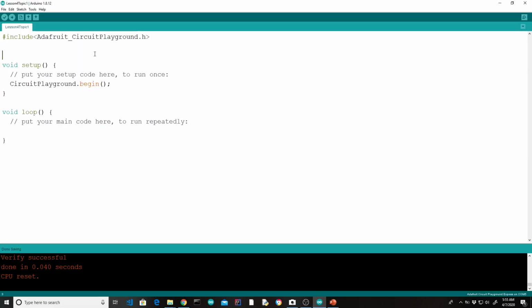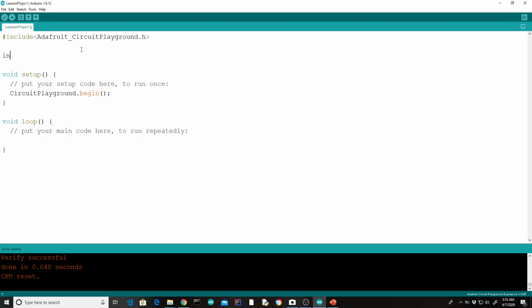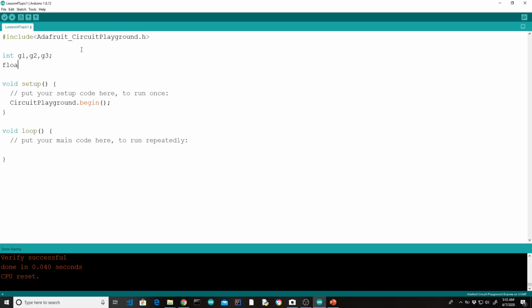In this example, I want to cover the concept of an average and being able to display whether the person passed or failed. So let's create 3 integer variables. We'll say G1, G2, and G3. And now let's create a float variable called average.